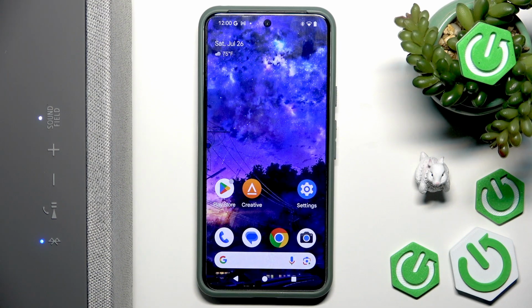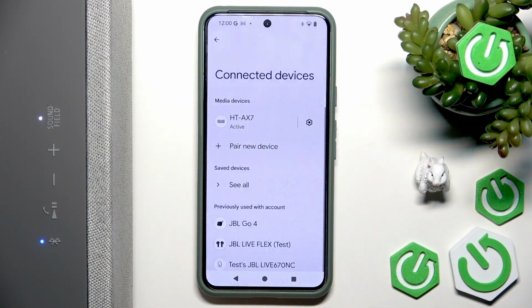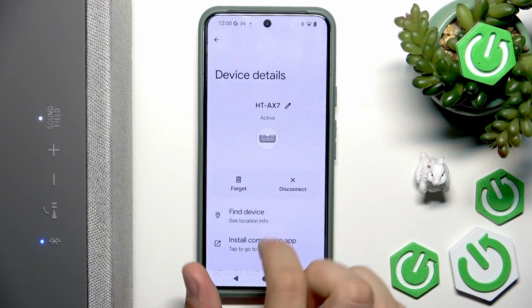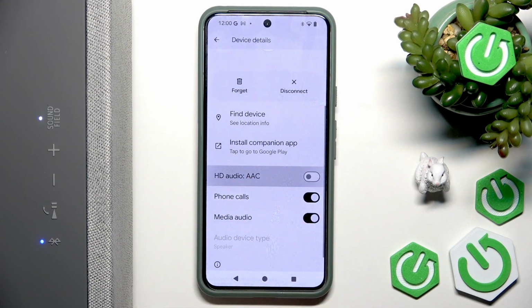So at first we need to go into the settings, and then we have to go into connected devices. Here we have to tap this gear icon near our speaker, and here we have to scroll down a little bit. Here, as you can see, we have HD audio AAC. We can either disable this option or enable it back again using just a simple tap.